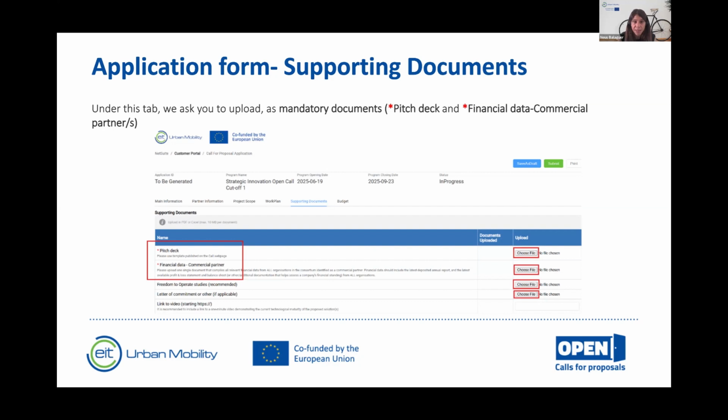published on the website. So you have to use the template. And then you have the other mandatory document, which is the financial data for all the commercial partners involved in the project. For the financial data, you have to create a single document. You have to put all the requested data related to the commercial partners in a single document, could be a PDF, and you have to upload it as usual, as in other platforms, choosing the file and uploading it to the platform.